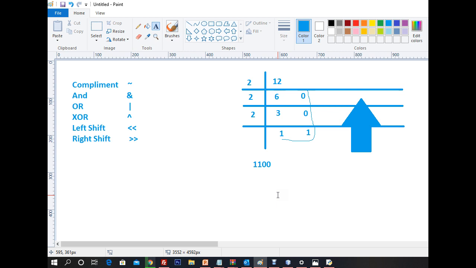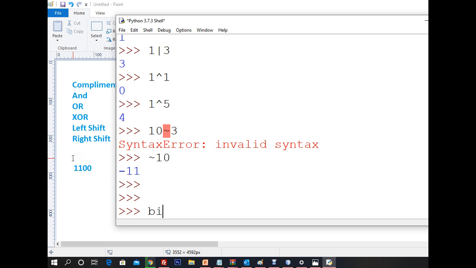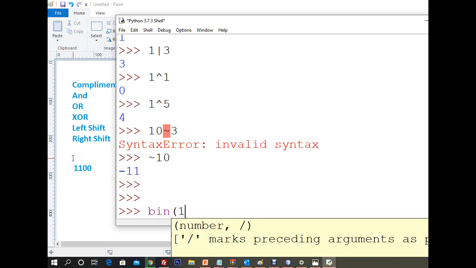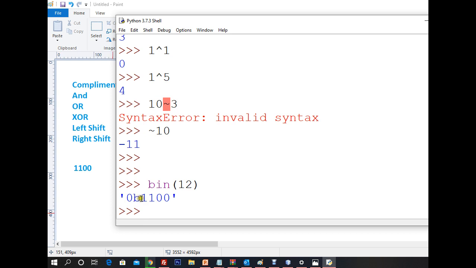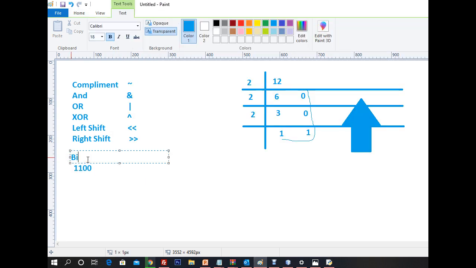Now, for example, once the binary of 12, what is the binary of 13? So let's take the binary of 13 and do an OR operator here. All right, so let me note it down here. So if I do this right here, binary of 12, you can see it is 0b, b means binary, 1100. 1100 is binary of 12. So what is binary of 13?